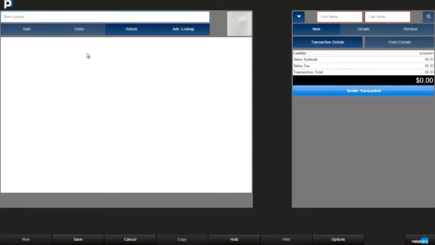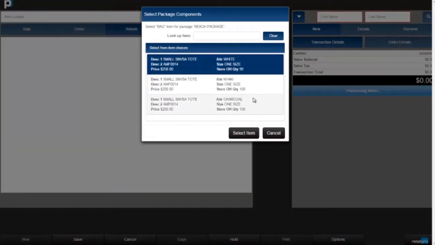So for example, I have a package item here. And actually for this one, the workflow changed slightly from what you're used to. So here you go for packages. If you know about packages, you can pick and choose from categories within that package. So it looks like this is a beach package. So you get a bag and a towel.